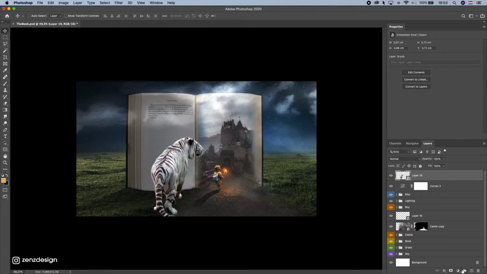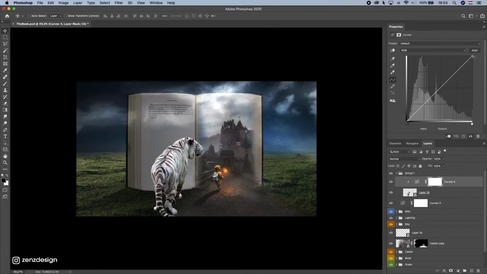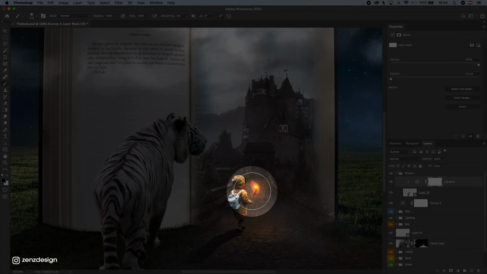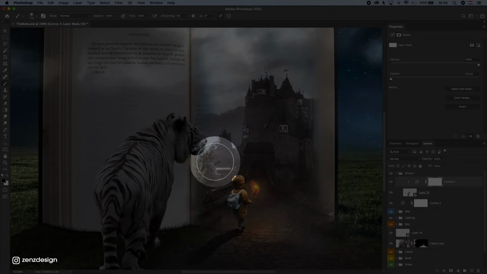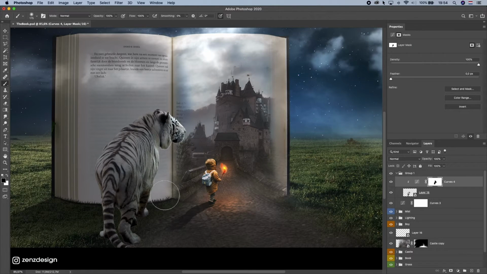So what I'm gonna do here is let's put this in a folder and let's do some curves here, so we can make this tiger dark like that. And after that we can make some areas lighter because we have this torch here, and I want to make sure the light is going like in his face, it's reflecting a little bit here, maybe a little bit like that.